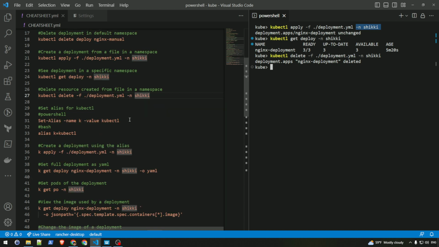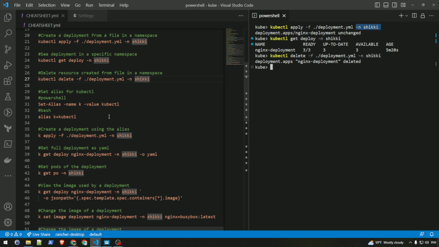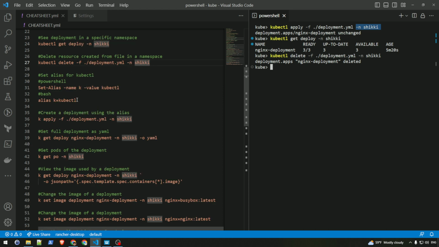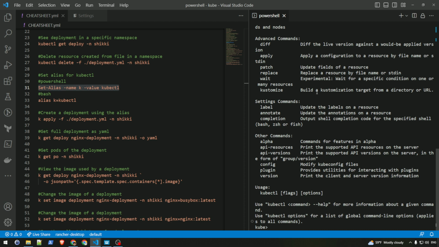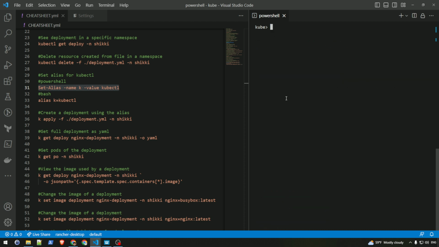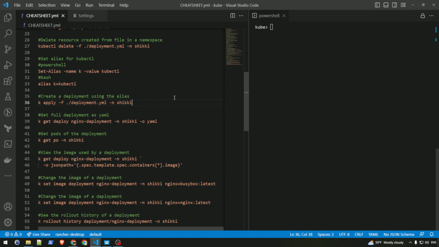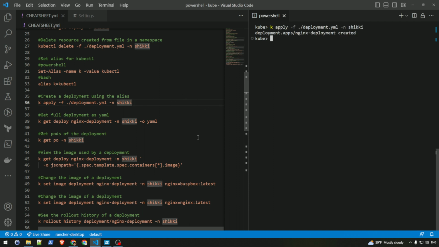Okay, now because I'm tired of typing kubectl, I want to create an alias for it. You have the command here for bash. I'm in Windows, I'm using PowerShell, so I'll use this one instead, which is Set-Alias. Every time I type in k, it'll actually be kubectl, or short for kubectl. So it looks like this. Now let's apply the deployment file one more time because we will work with it.